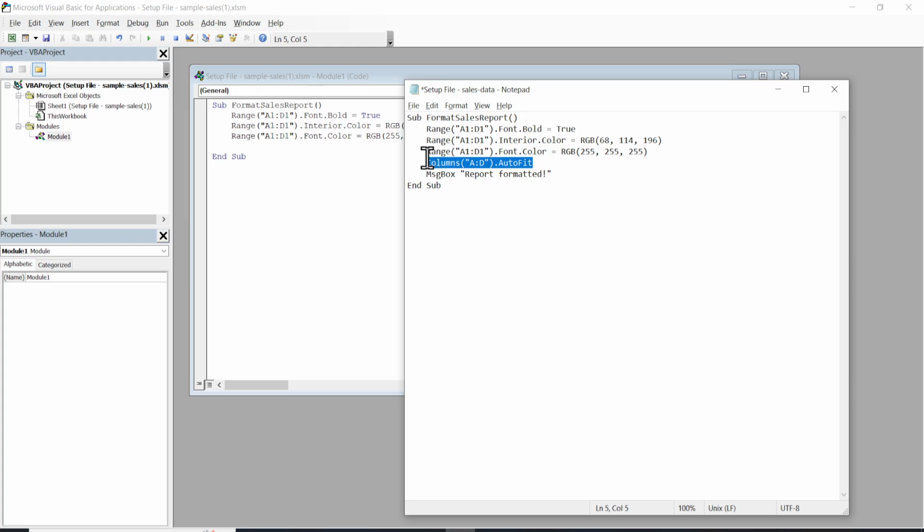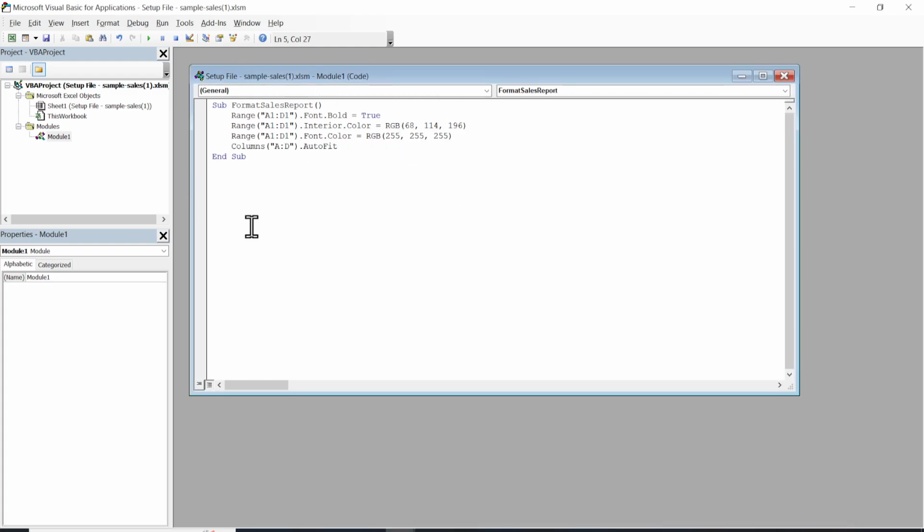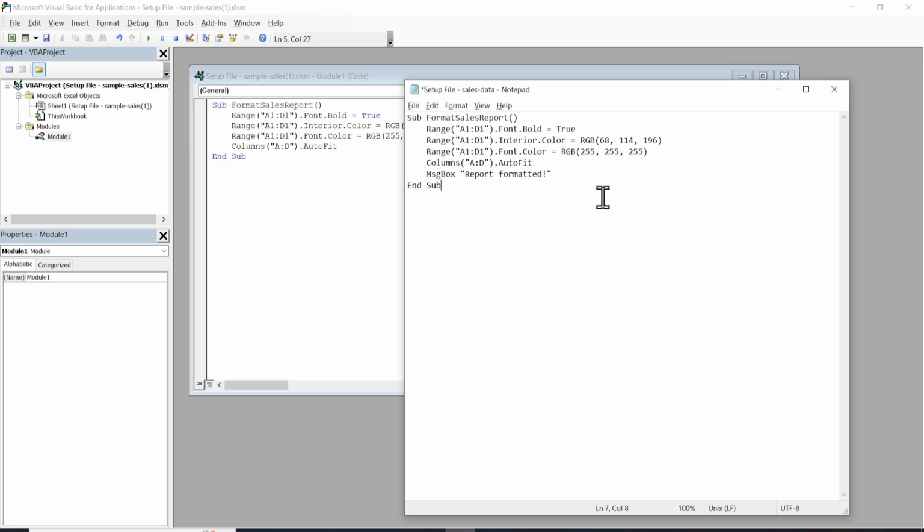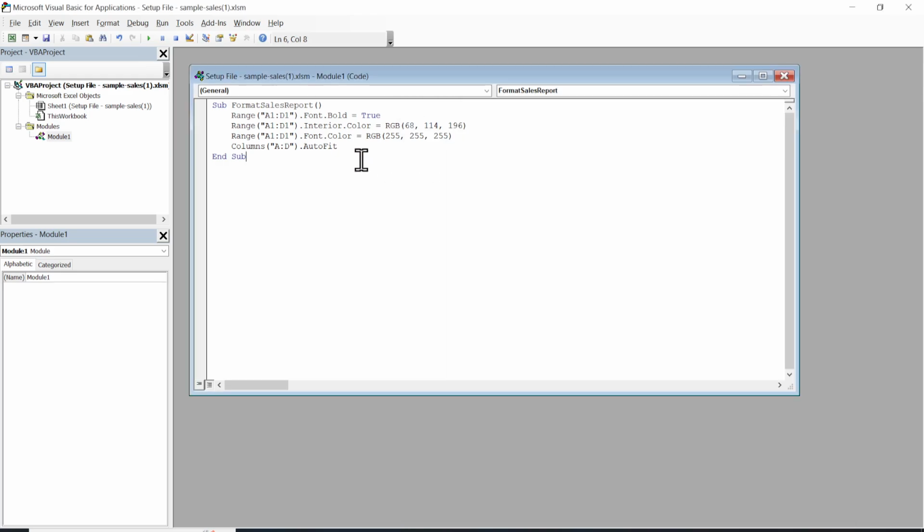Press Enter and type the next line to make the header text white. Enter Range, open parenthesis, quote A1:D1, quote, close parenthesis, .Font.Color = RGB, open parenthesis, 255, 255, 255, close parenthesis.